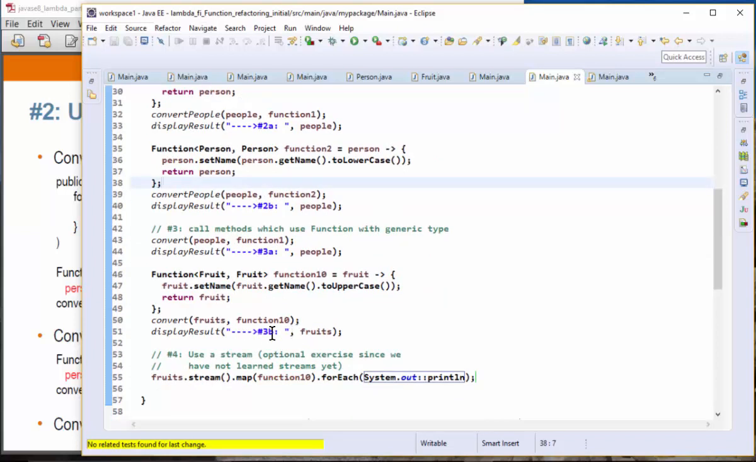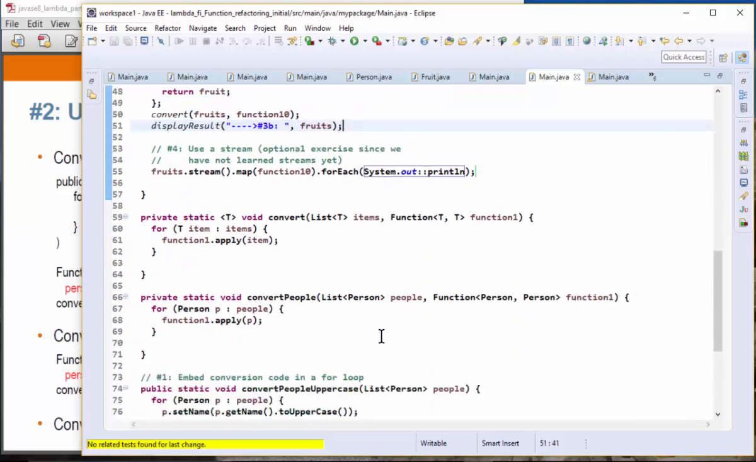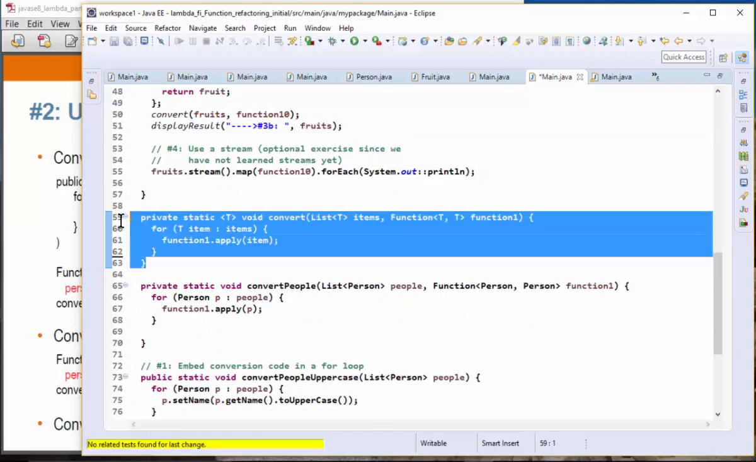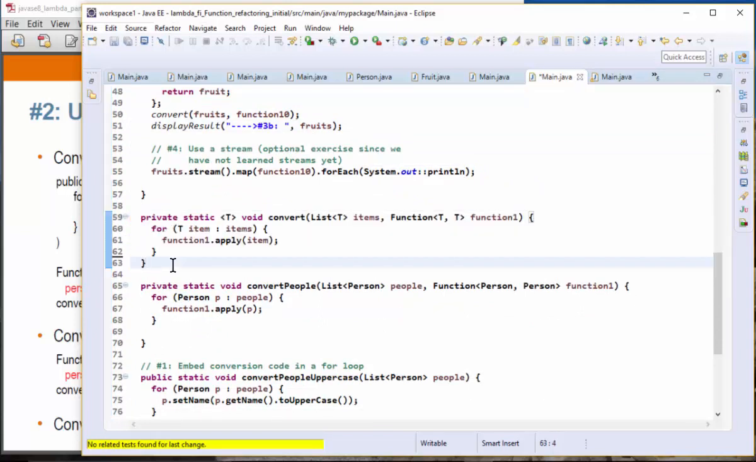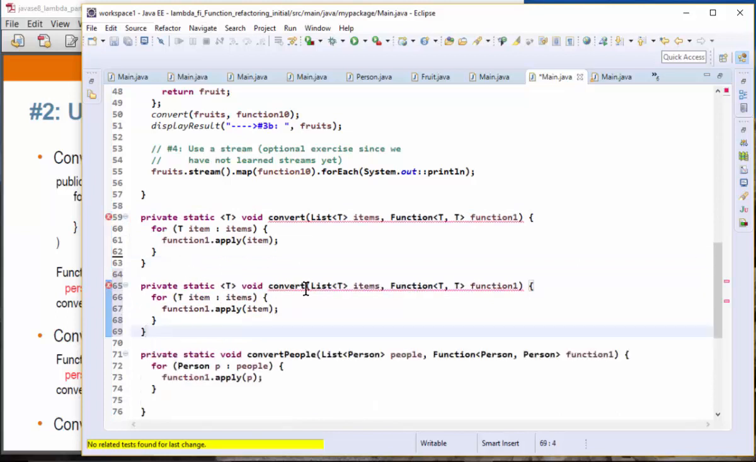So I'm going to create the convert method. Instead of receiving a function object, I'm going to receive a consumer. I'm going to call it convert with consumer. I'm going to have a different method, and here I'm going to receive a consumer. A consumer is taking some item, right? And so this is going to be consumer.